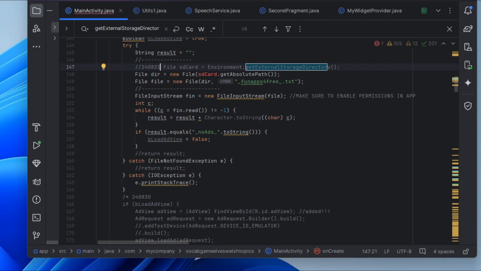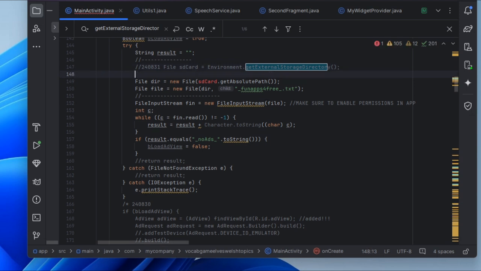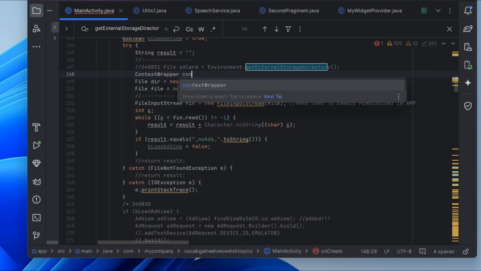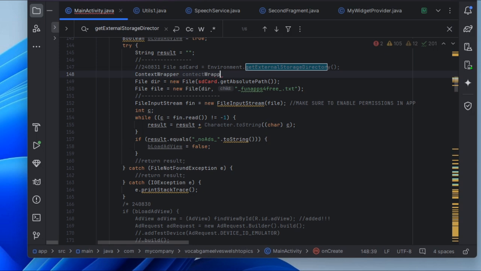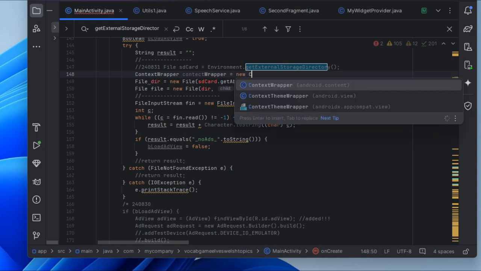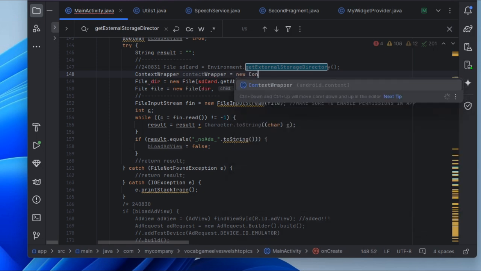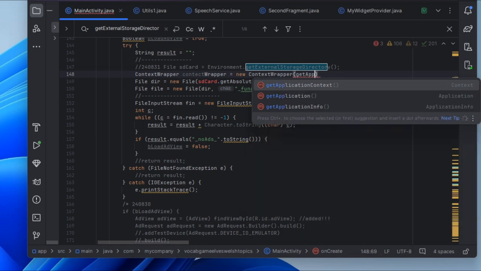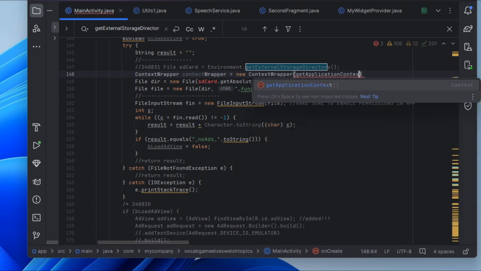Today's date is the 31st of August 2024, and so what I'll do is that instead of using the SD card file object, I'll create a new context wrapper first of all, like this, and give it the name context wrapper, like that, and then instantiate it like that, and pass in the parameter get application context like that.